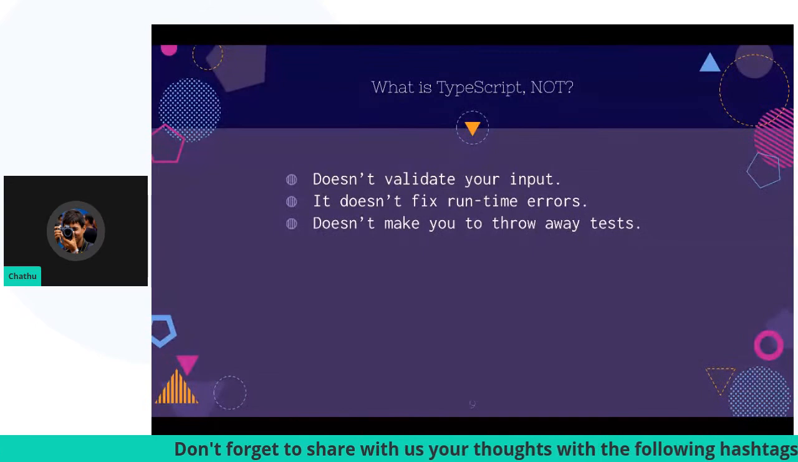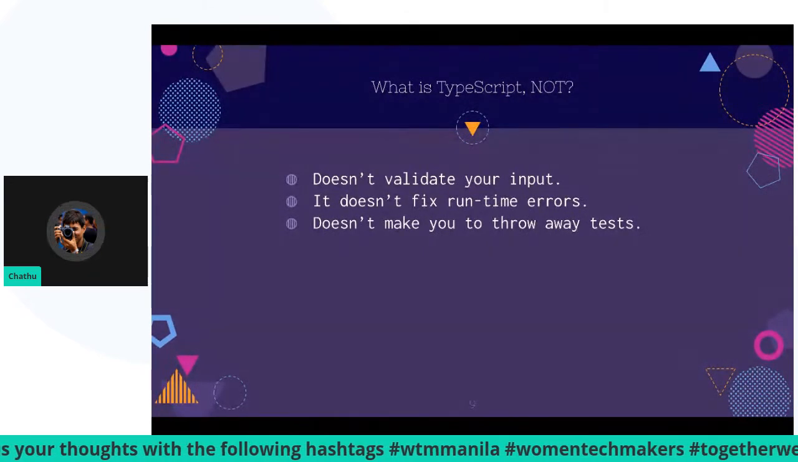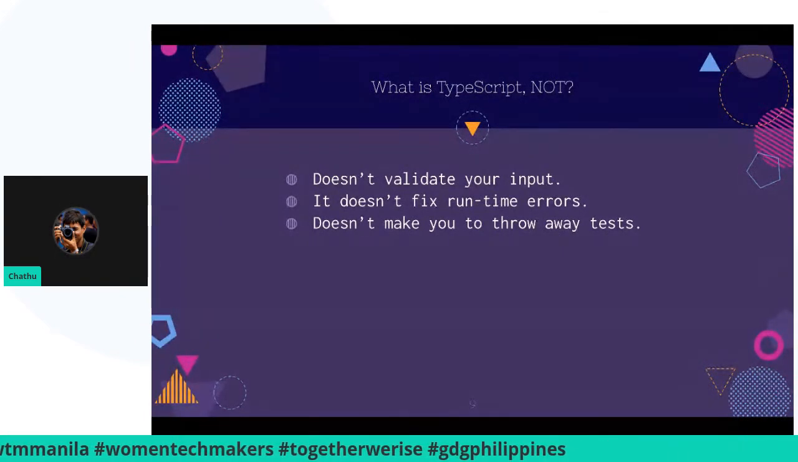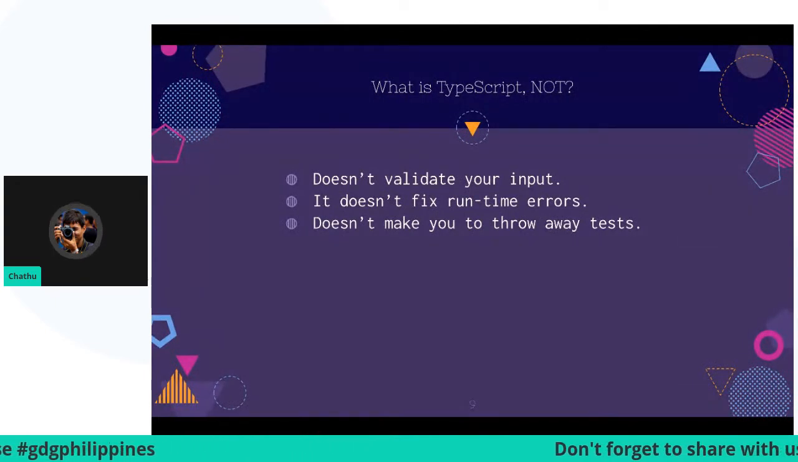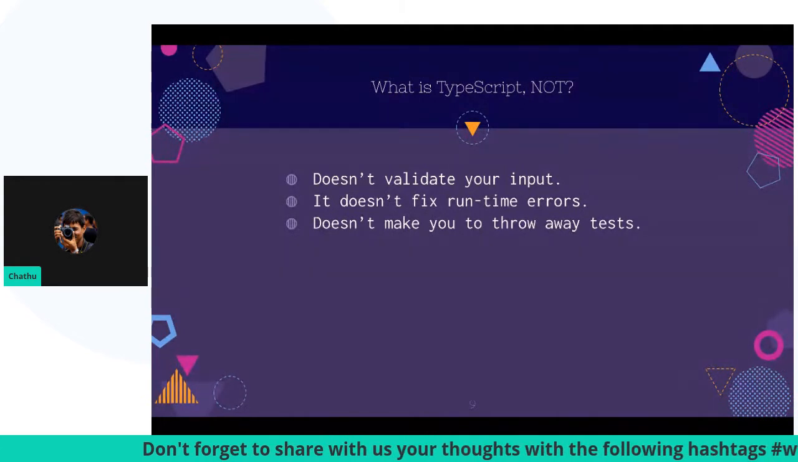And because I have all these typings, that means I don't need to write separate tests. No, you still need to maintain your tests. Tests are good for your code, and they make you more comfortable when you're deploying your code to production.